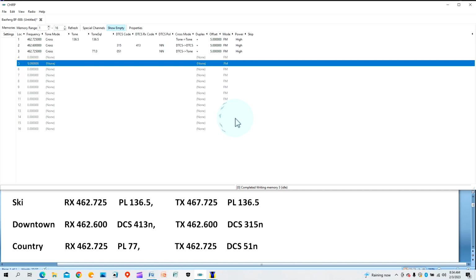It may go into tone TSQ, which is tone squelch. It may go into tone. And these numbers are going to disappear. So you can save it. It'll save some of the information, but not all of it. So the next time you go program a radio, you're going to have to check every single line and every single field because it's going to change. And that's just the way it is with Chirp.